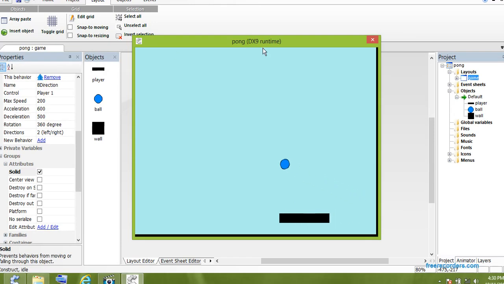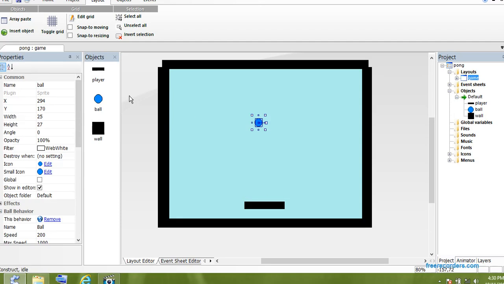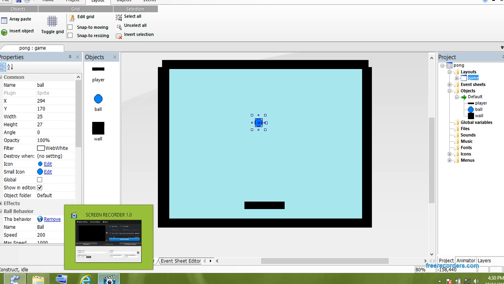And if you want to, you could increase the speed for the player and the ball, and yeah. Well, that's it for this tutorial. Probably going to do some more, and yeah, see ya.